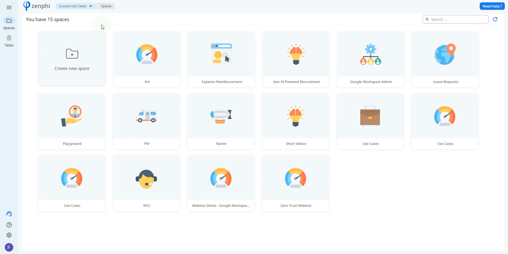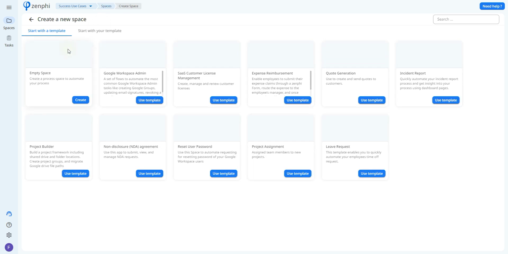Zenphi has two types of templates that you can make use of to make your experience with Zenphi that much easier. We're going to start with the space templates, which is going to create all the dashboards, flows, tables, and everything you may need for an entire process. To be able to access these, you're going to click on Create New Space, and then you're going to be able to see different templates.